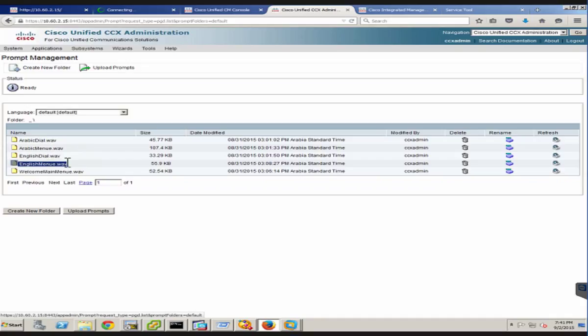Then if you press 1 to dial the extension number, you will hear this English dial. It will inform you, please dial the extension. And this one is the same in Arabic. I can't speak Arabic, so if any viewers speak Arabic, they will understand now. Okay, so this is application and prompt.